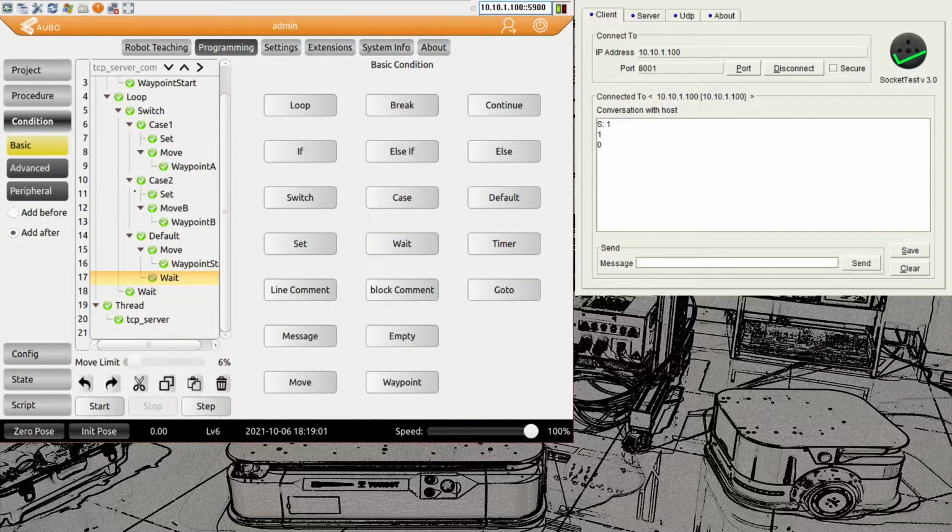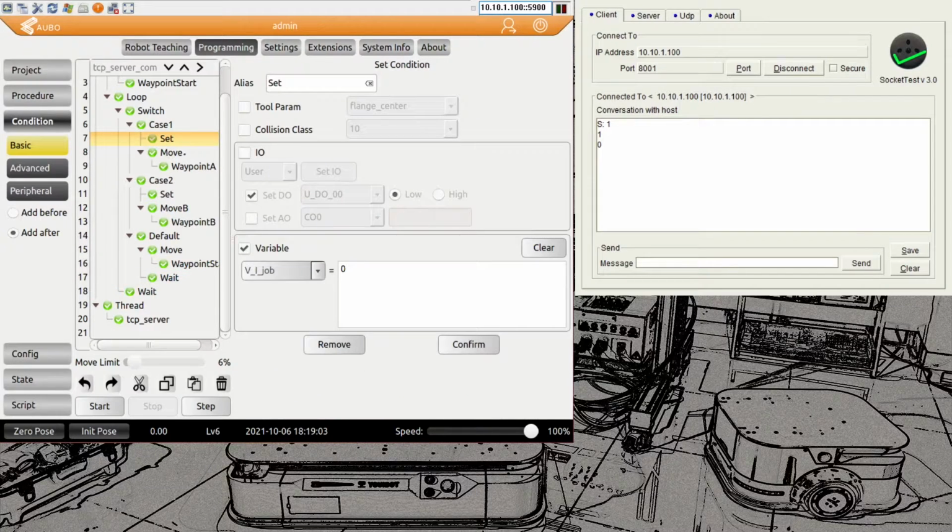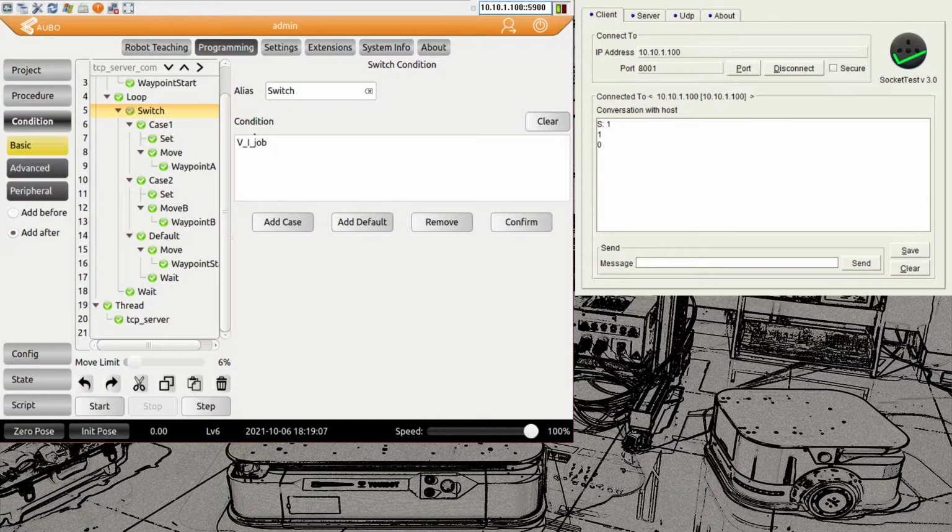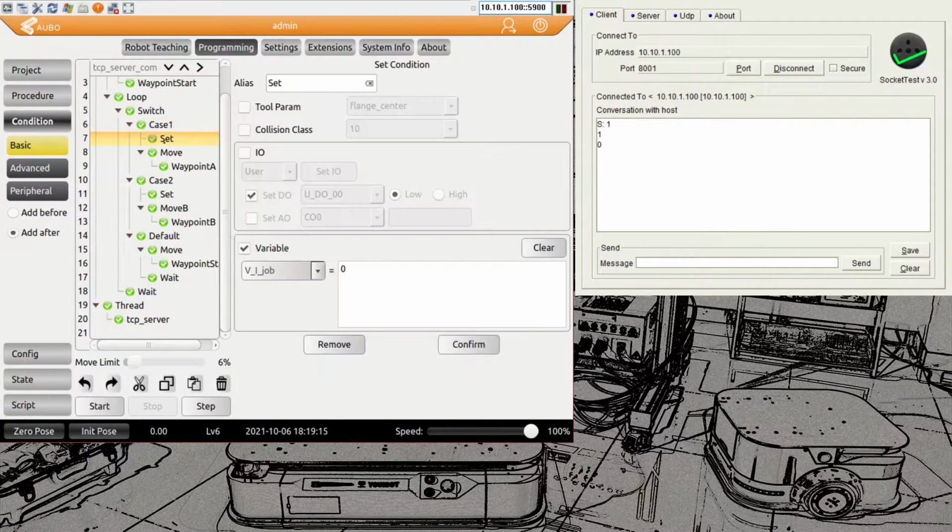Okay, the reason is that I have a set command in the case. Let me stop it for a moment. I have a set command before the move. What I did there is the switch checks what number we have under VI job. Then if it's 1, it's going to go into this case and execute whatever is here. So I'm letting the system know that I reset the variable VI job to 0 because I'm executing my job, and when it's done, it can get the next round.